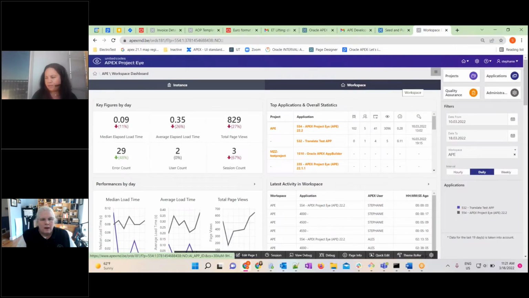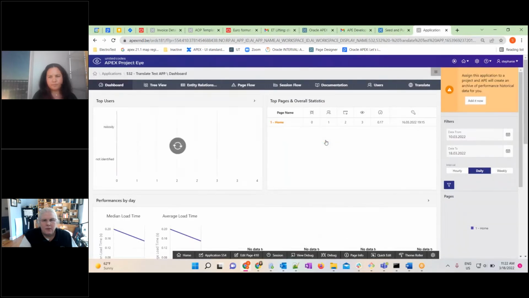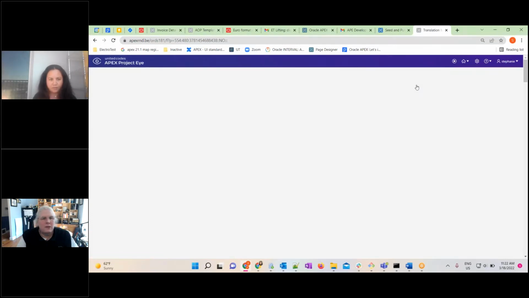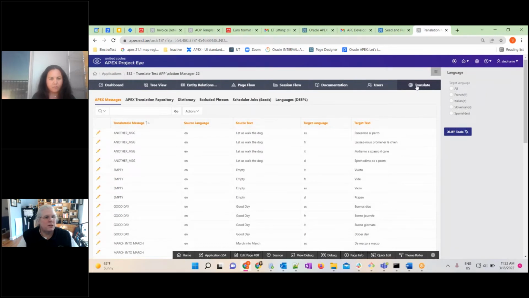I have it open already. So I think I see our app right, the dead center of your screen is 532 Translate Test App. Is that the one? Yes. And then when that comes up, let's go to that translate button in the upper right. Okay. And then here, we're going to see a bunch of new features. And we'll go through each one of these options.